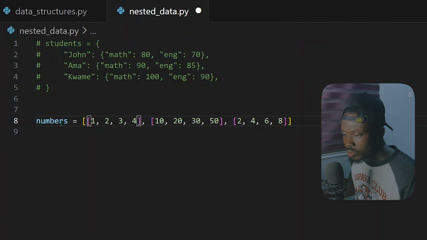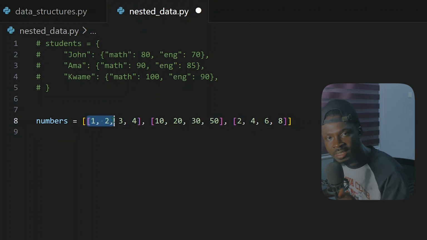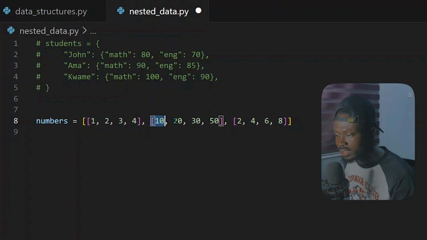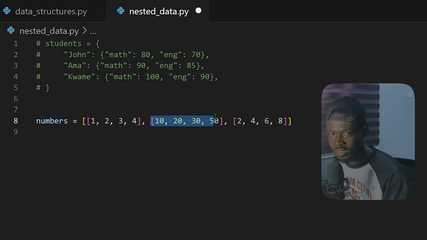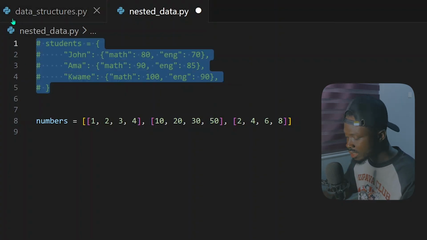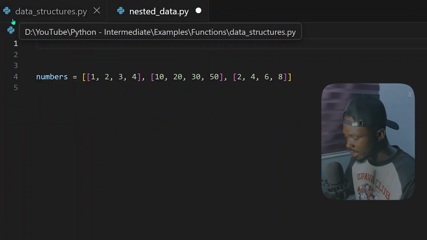So we have a list, which is numbers, and the items in numbers are also lists. So in this case, we also have a nested data structure. I believe this is a very simple example. A nested data structure means a data structure that has other data structures in it.